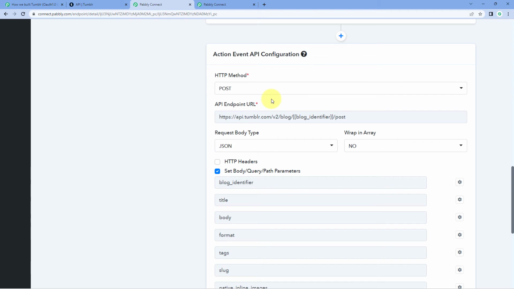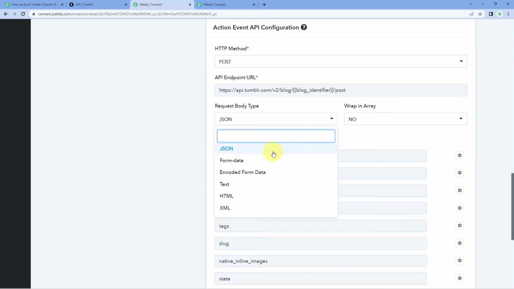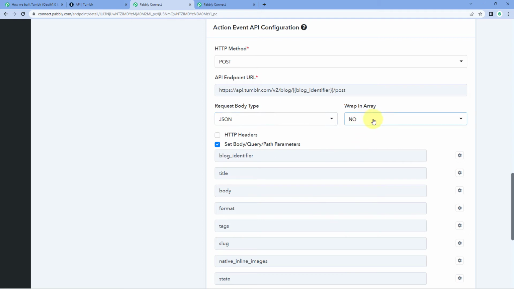And to get the API endpoint, we have referred to the API doc of Tumblr. Then we have selected the request body type. In the drop down below, we can see all the different body types. We have selected JSON over here. And we don't want to wrap this API call in an array. That's why we have selected no.